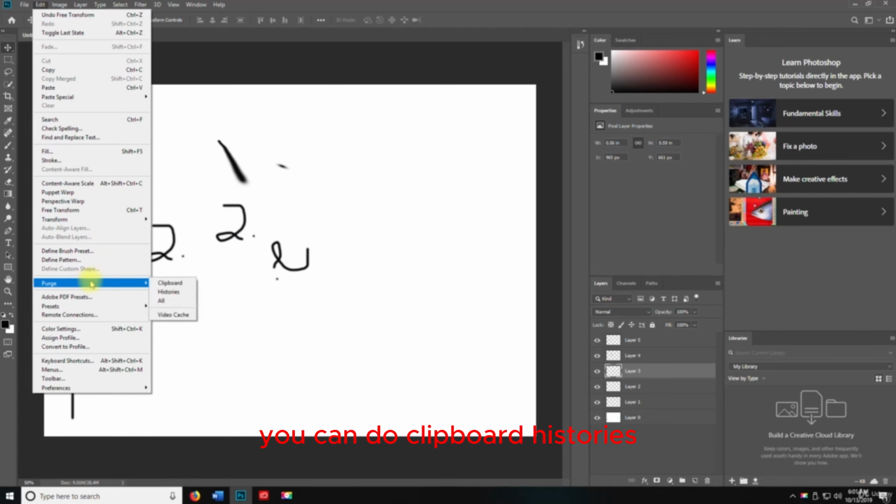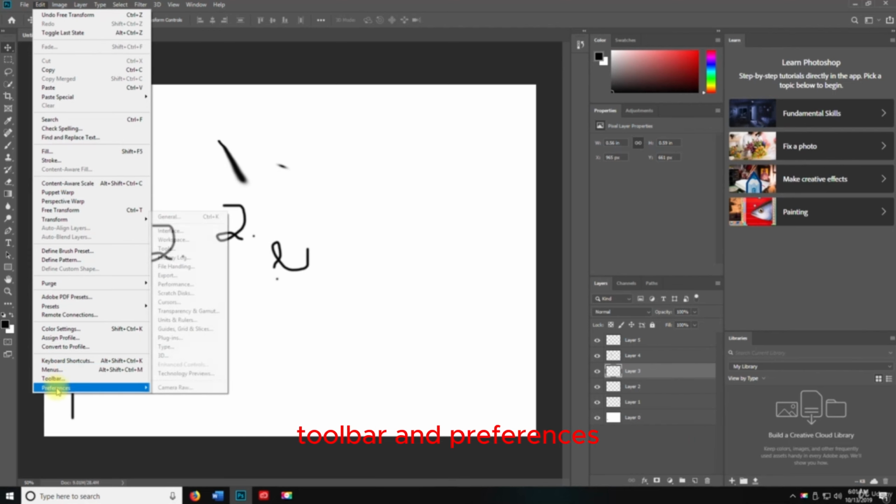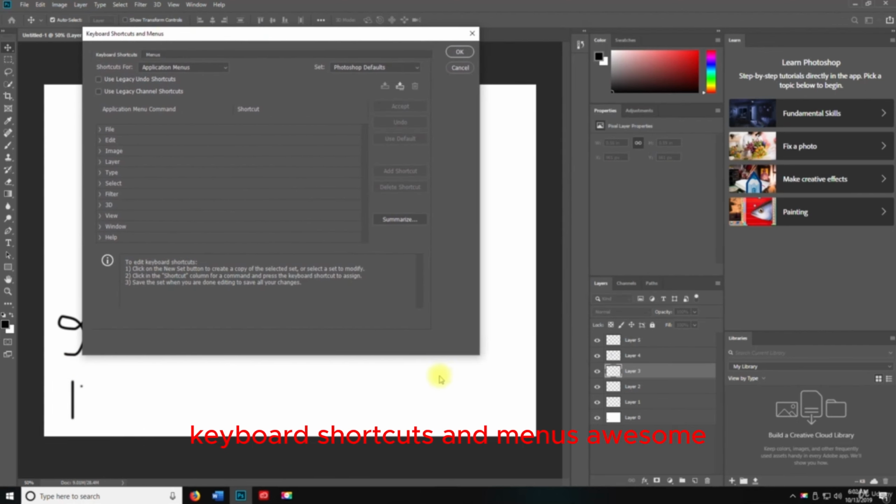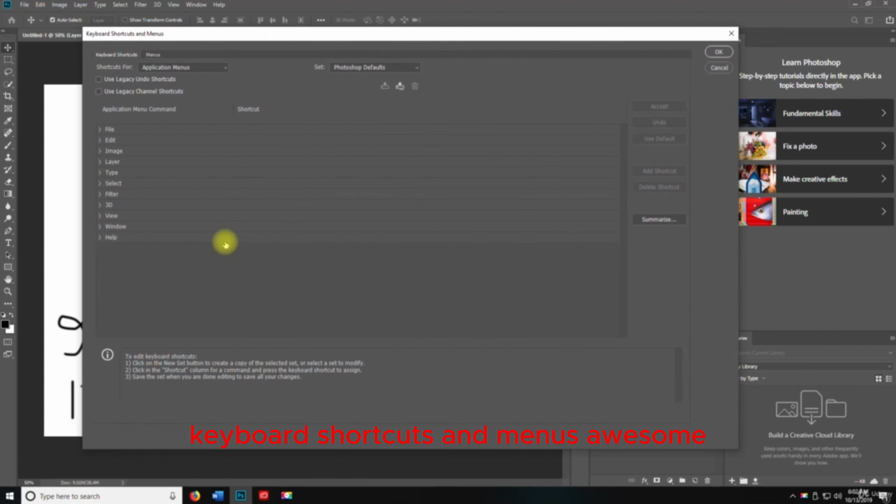Purge, you can do clipboard, histories, all, video cache, Adobe PDF presets, preset manager, migrate presets, export, import, remote connections, color settings, assign profile, convert to profile, keyboard shortcuts, menus, toolbar, and preferences. So this is the one I care about the most. Keyboard shortcuts and menus. Awesome.